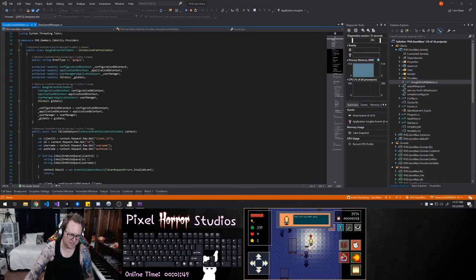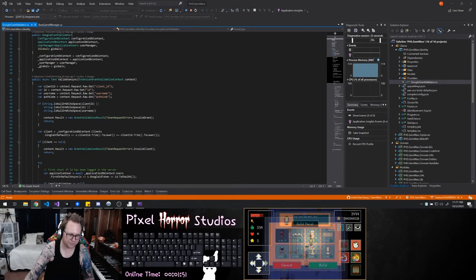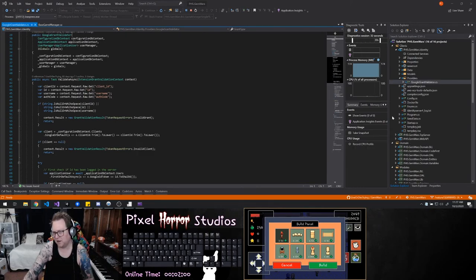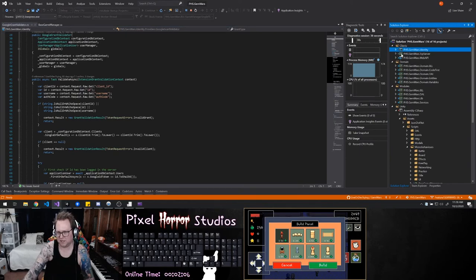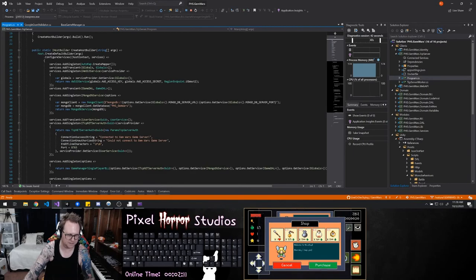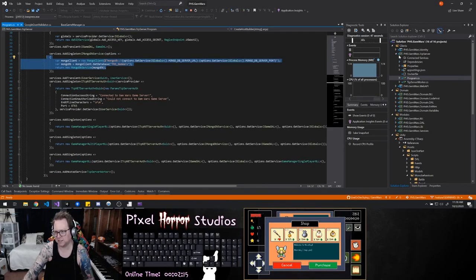Although for testing, I'm using the resource owner password credential flow. That way I'm just passing in a username and password, and so we'll make a couple of different accounts for that today. This is the TCP server, the single instance that we have where we register all of our dependencies. You can see I have a dependency already here for Mongo, so we'll just tie into that.